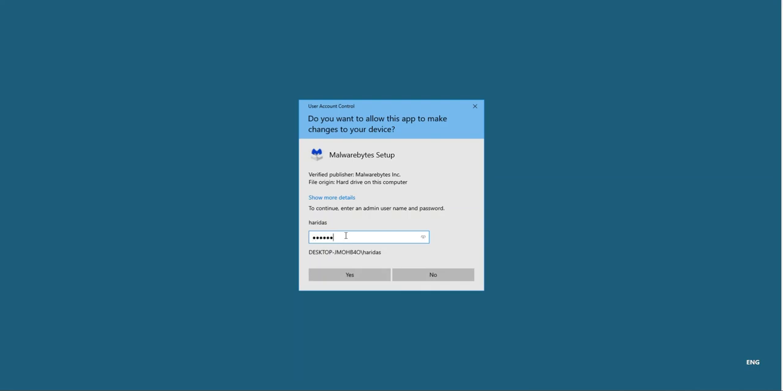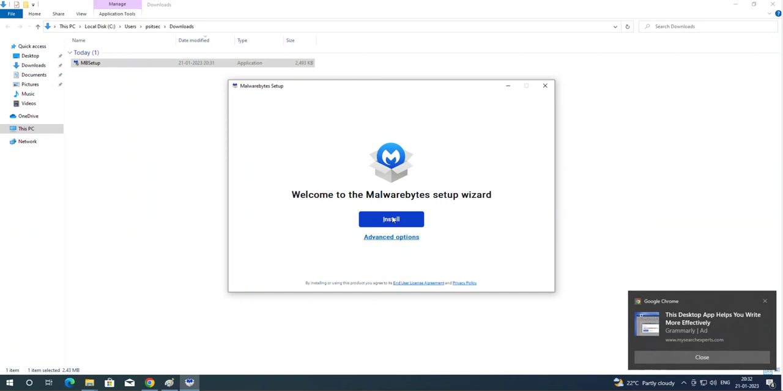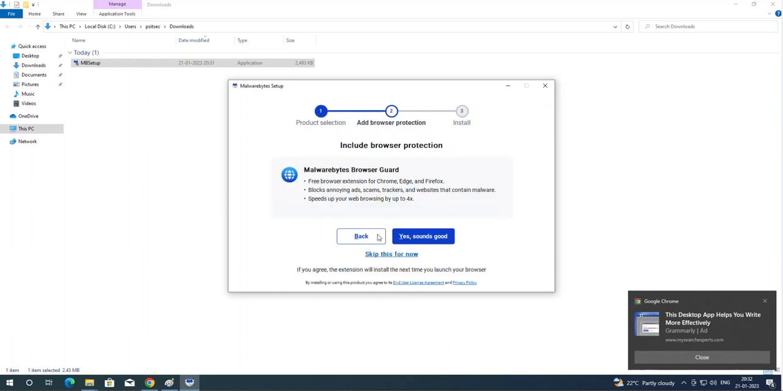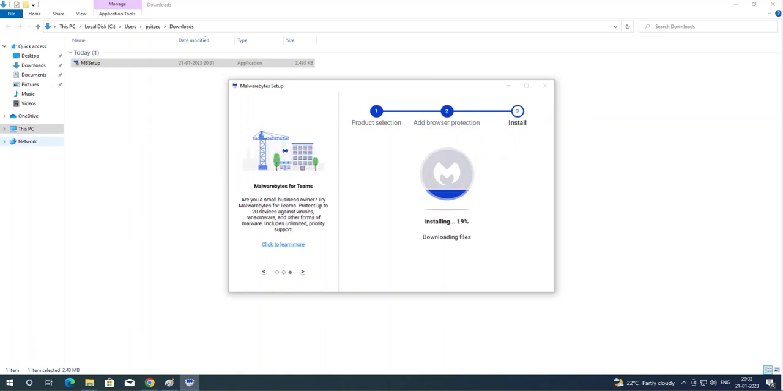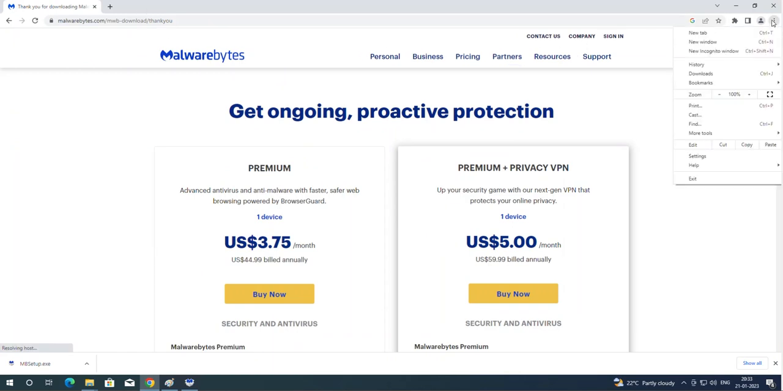Again, if your user does not have admin privileges, you have to enter the administrator account password, then install Malwarebytes. It's for me or my family. Then next. So you can see it's installing Malwarebytes on my system. It will not take a long time to complete the installation. While the installation is still going on, we can also remove unwanted plugins or extensions from Chrome.